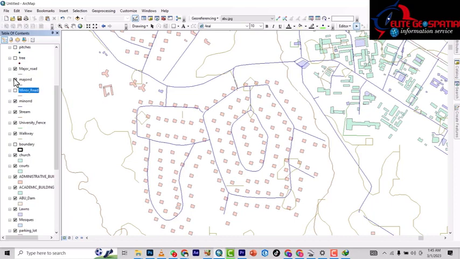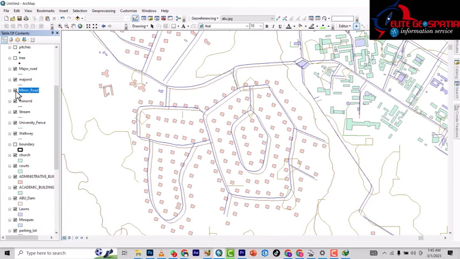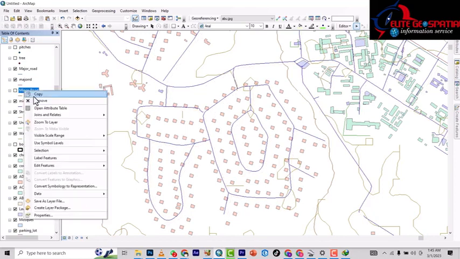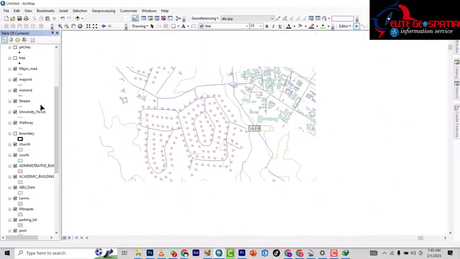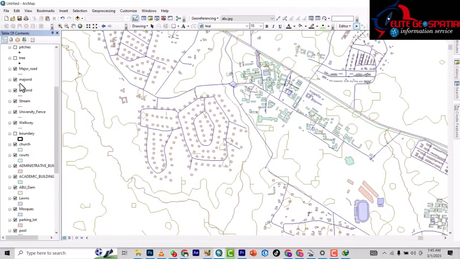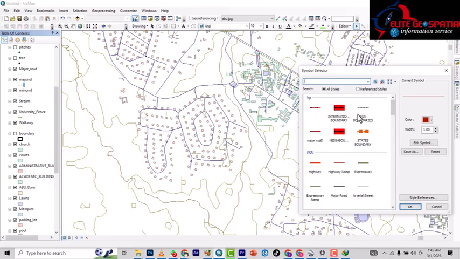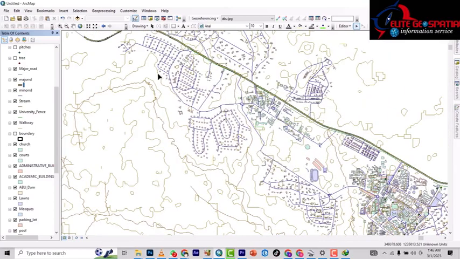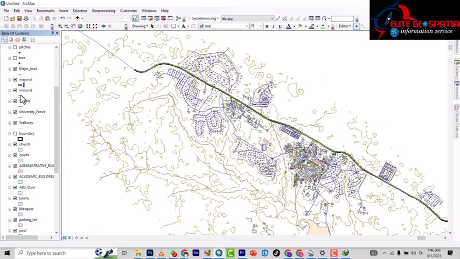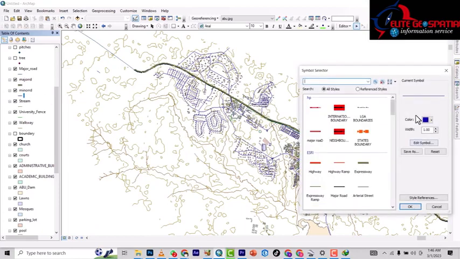The color has to match. Okay, so this one is a repetition, so let's remove it. Let's change the route so that we can see better. That's a major road. Let's use it like this. Okay, the major road, you see that the major road is there. Then let's change this minor route here to this.